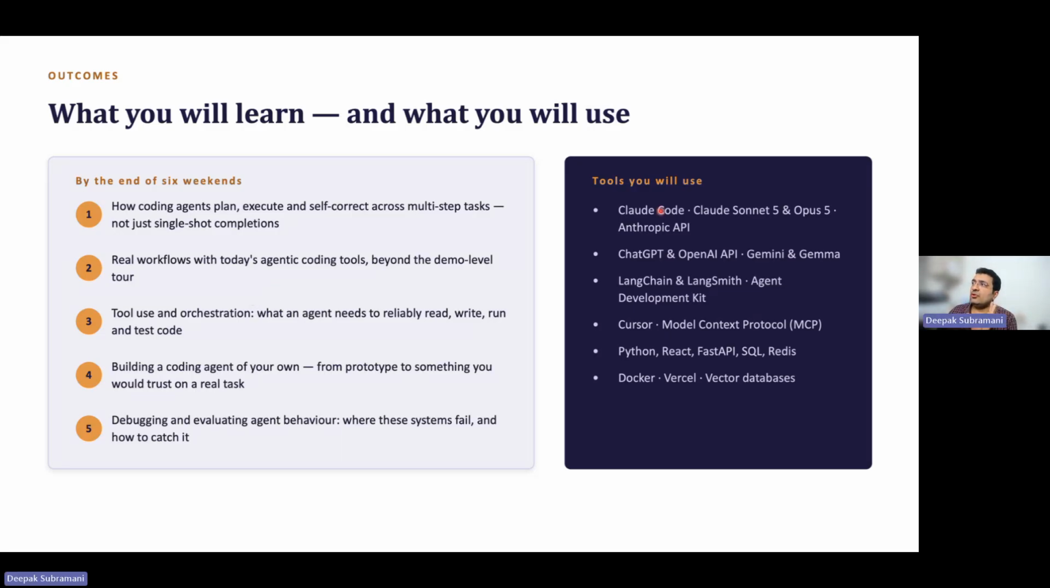The tools that we will use, we'll work with Claude Code and Anthropic API. We will also show ChatGPT, OpenAI's APIs. Gemini and Gemma are not as good as Claude Code and ChatGPT, so we may not use Gemini, Gemma. We'll see that. Then we look at LangChain, Agent Development Kit. We look at Model Context Protocol, and we will actually not do Python, React, FastAPI. We will not learn the syntax of these things, but we will use all of these, like Python, React, FastAPI, Docker, Vercel, Vector Database, all of these things.